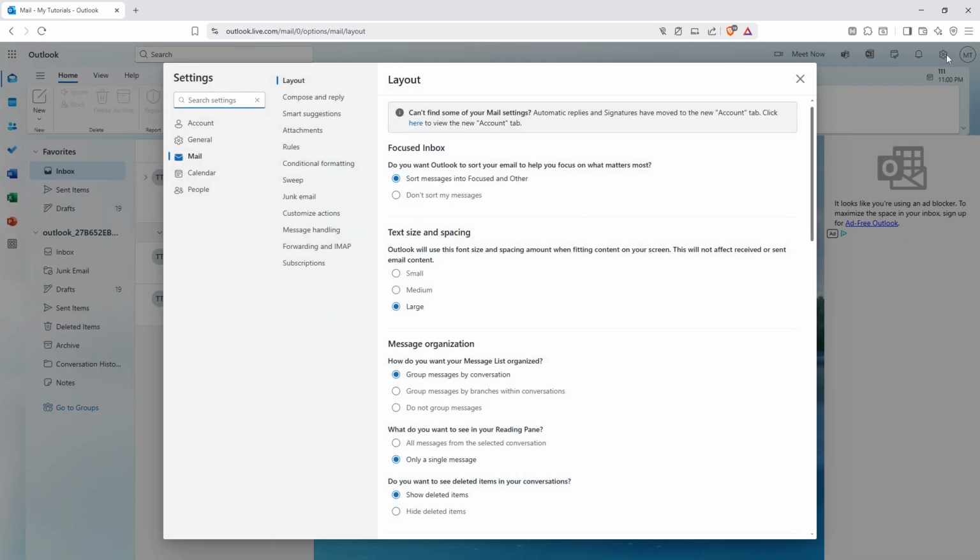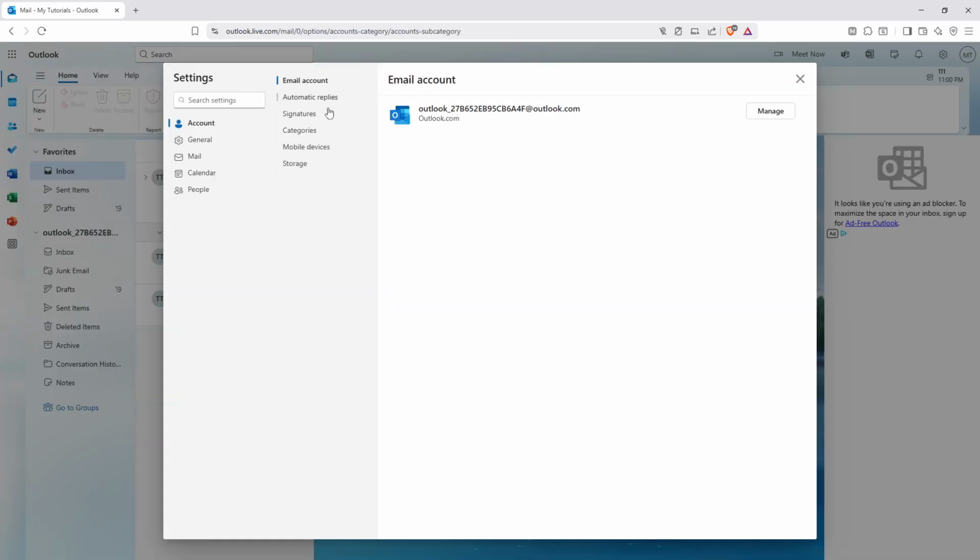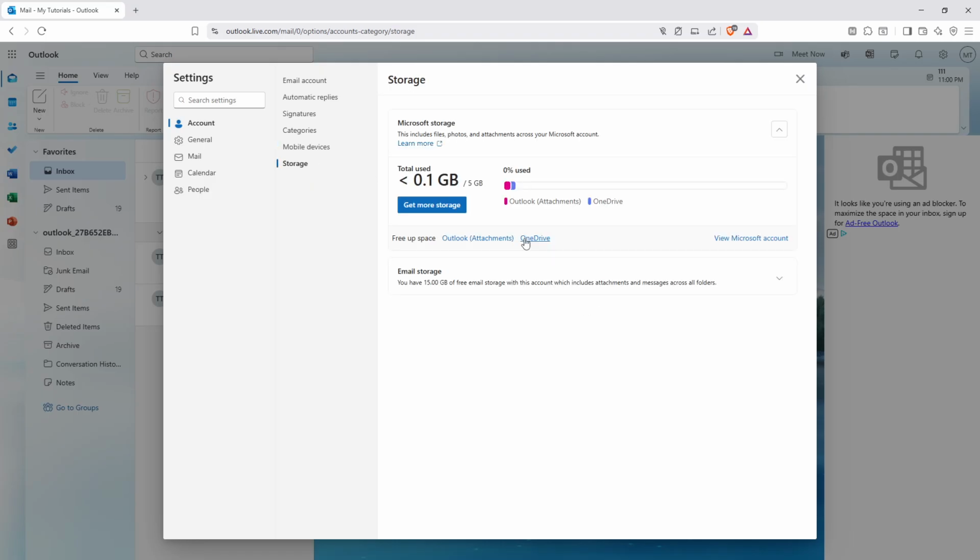Now, with the Settings menu open, navigate to the section labeled Account and click on Storage. This is where you'll be able to see how much space you have used and how much is remaining. It's a great way to get an overview of your mailbox usage and understand why you might need to clear up some space.